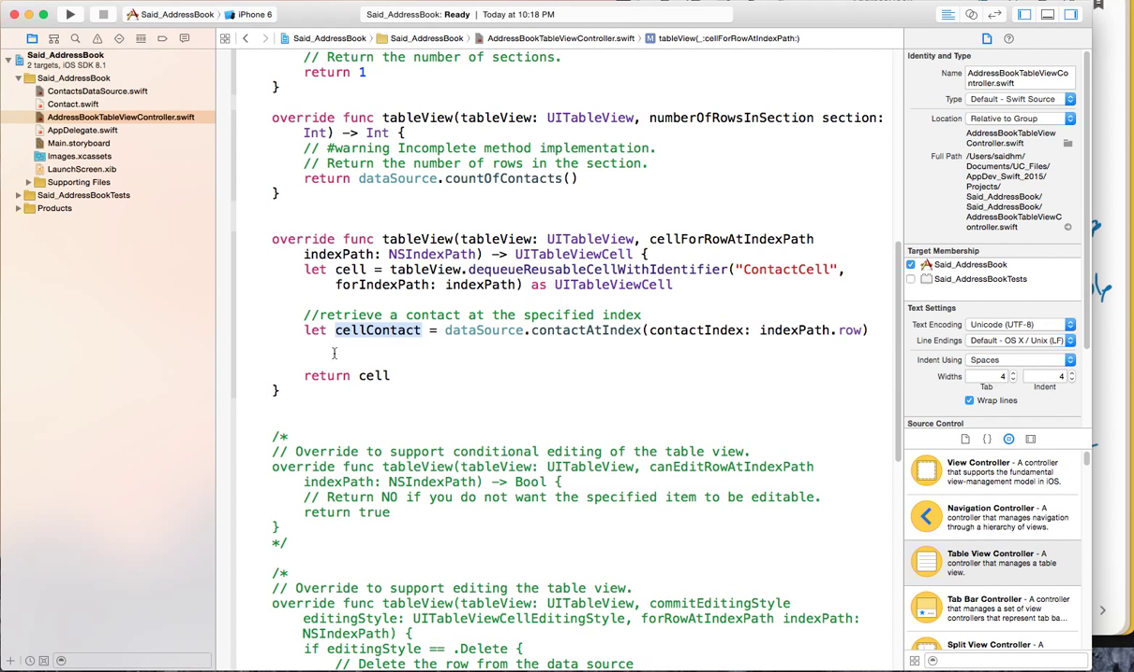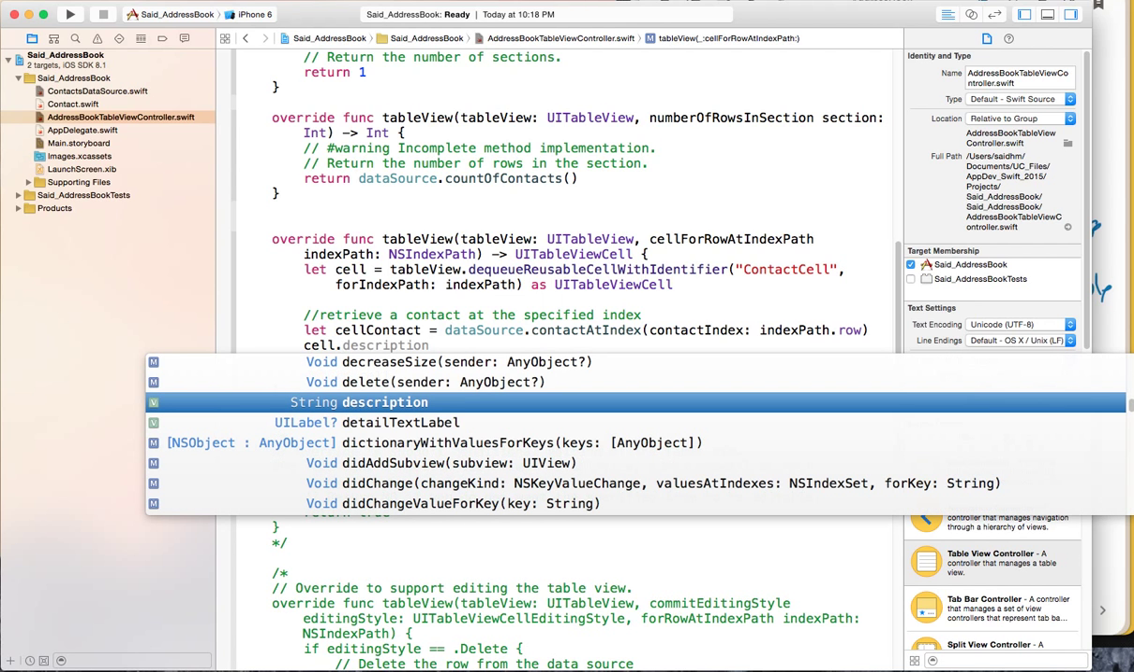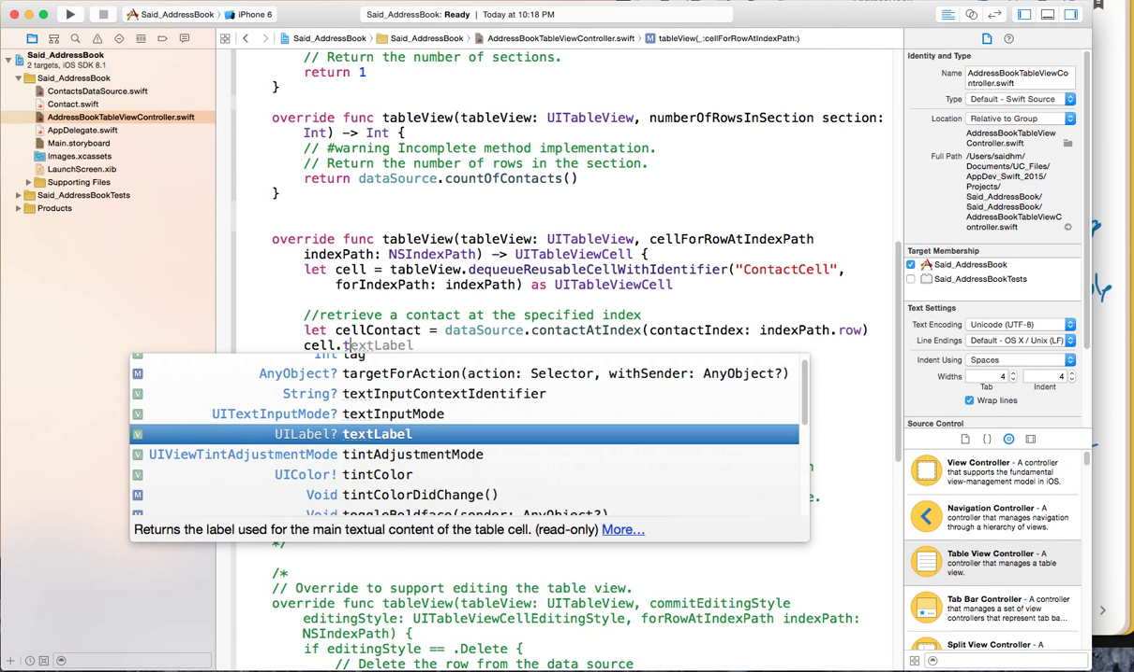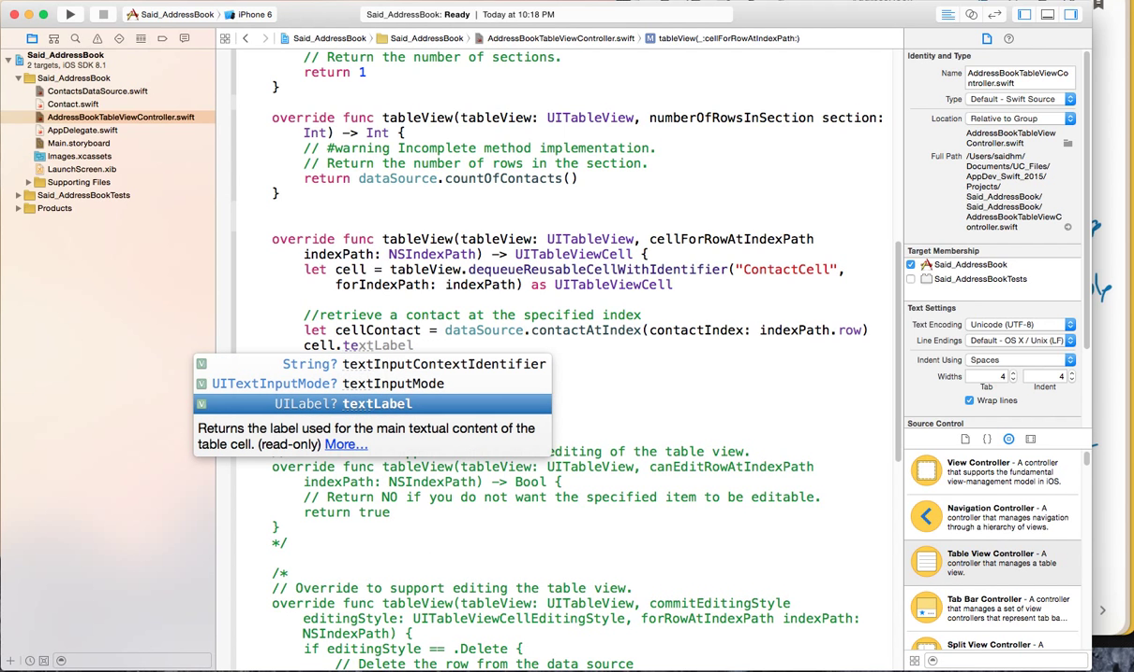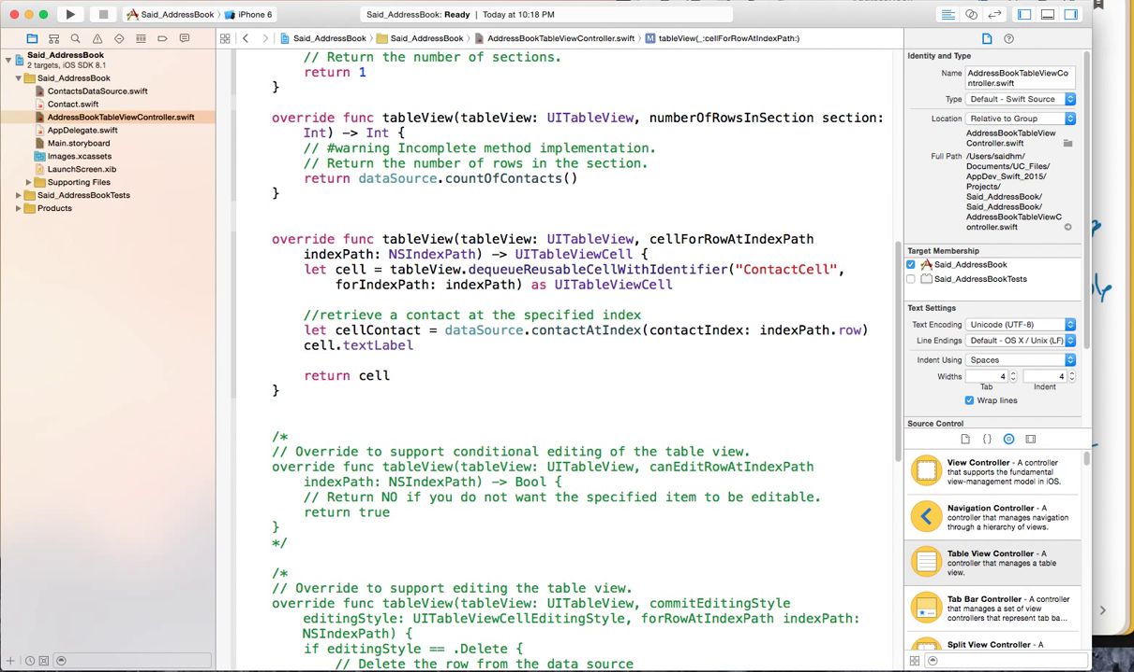So that gives me a contact. Now that we have a contact, I can set the label for the cell. So the cell has a title label, a text label. So the text label, that is the title, and it is a label.